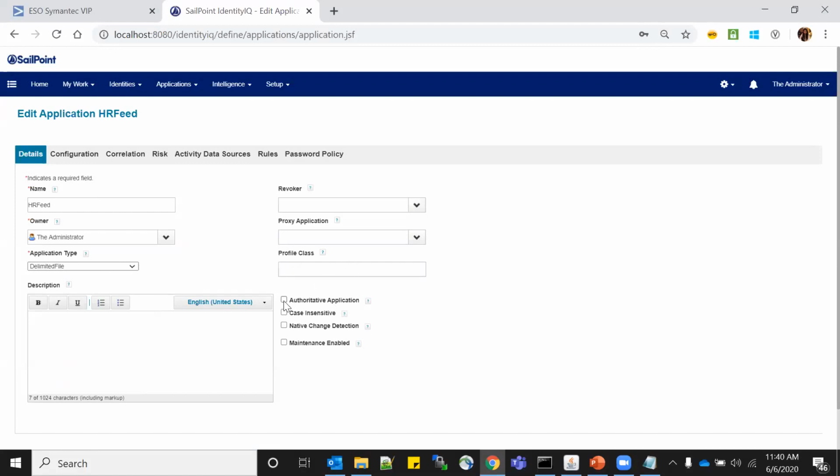Then we have to select this as an authoritative source, because as I said, we want to make this data the authoritative data. Beyond this data, no other data can replace this data. So we will make this authoritative.